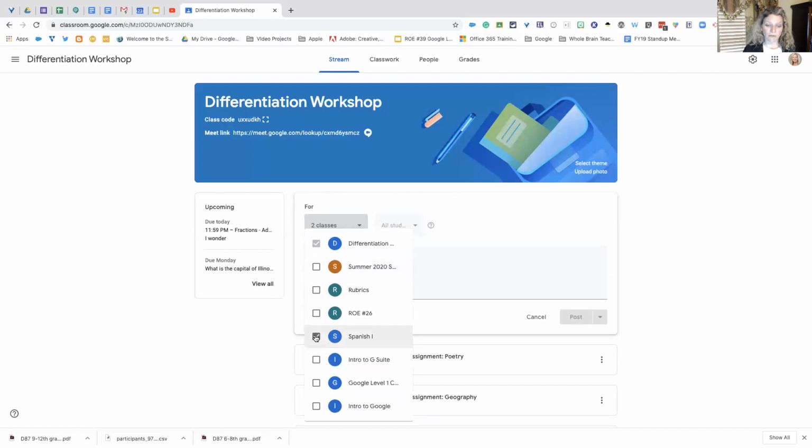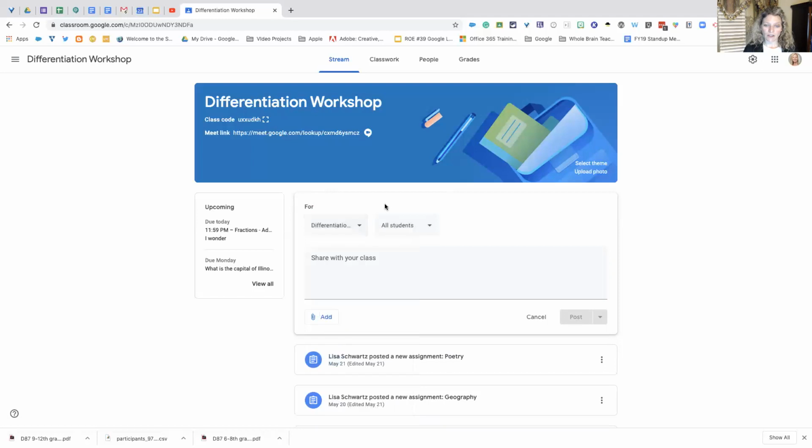If I just add it to my differentiation workshop, do you see here? I can access students. So if I know that I don't want Blake to have this on his stream, whether he has an IEP or a 504 plan, then I could still give him the same assignment, but the modified version. Or I'm sorry, not an assignment, but message here. So I can decide what students I want to receive this message that I'm sharing on stream.